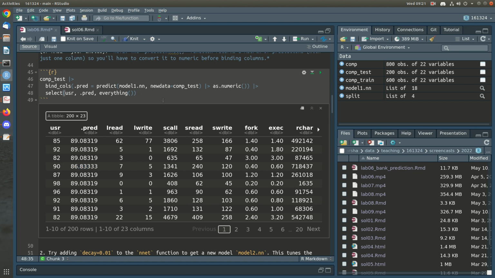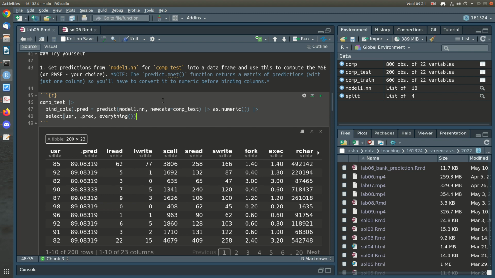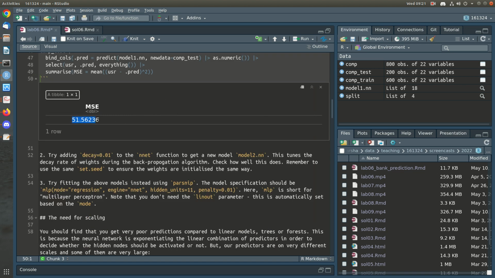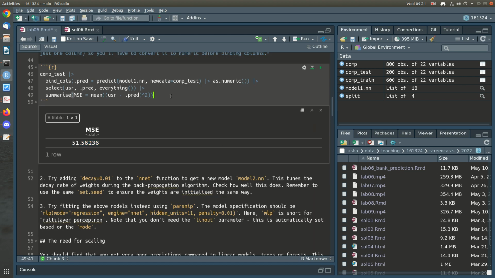And then we could compute MSE, of course. So we could do a summarize. MSE is going to be the mean of user minus .pred, squared. Oops, got to get the square in the right place, don't I? There we go. So we get an extremely poor mean square error. You remember our mean square error from our linear model was on the order of 7 or so.